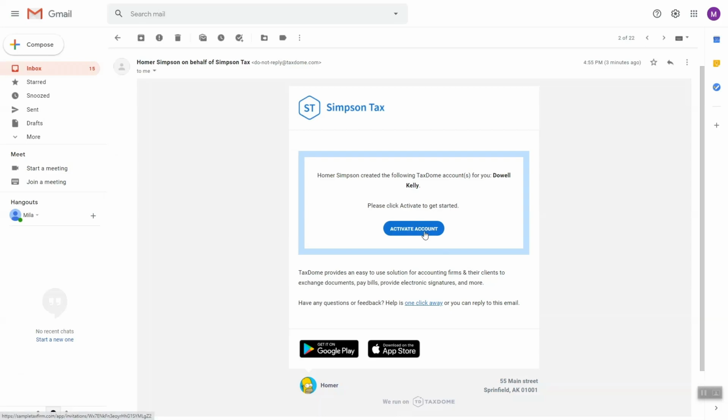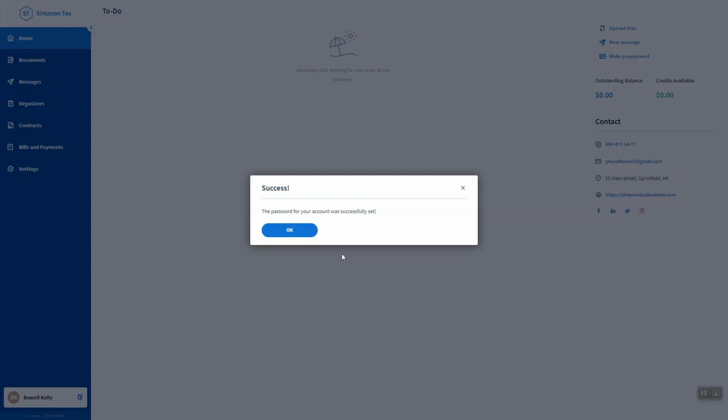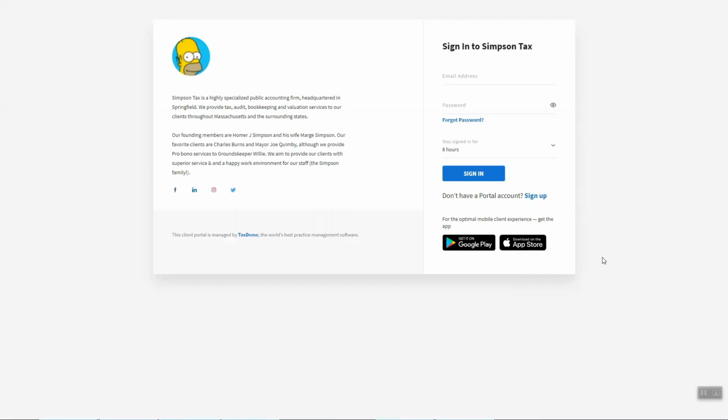To do this, simply open the invitation email you received from your firm and click on the Activate Account link. Then, type in your password. Enter it twice to confirm it, then click Submit. That's it. You can now use your portal. To get access to your client portal in the future, you'll need to sign in with your email and password.